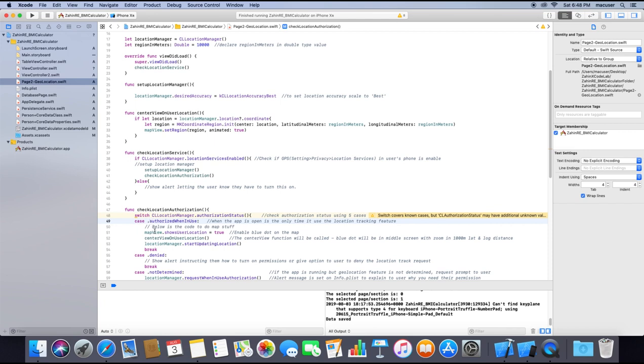Next we will go to the center view user location. We will be calling this function, center view location. It will display your location on the map. Center means the blue dot will be centered, and the latitude and longitude zoom is 10,000 meters.